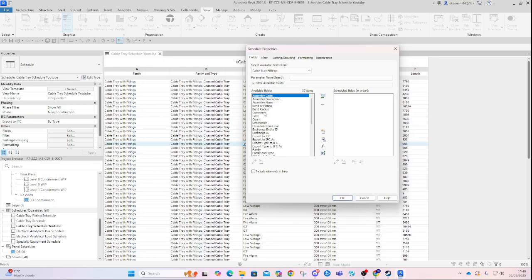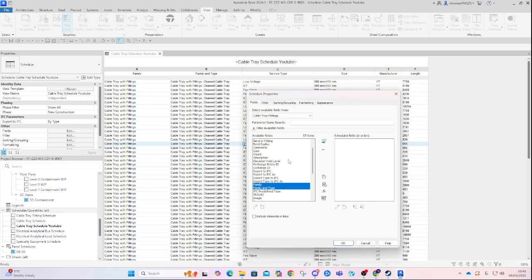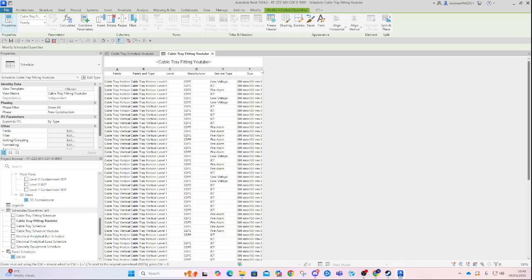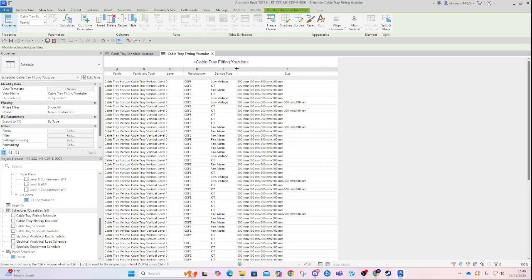Okay, same idea again. What do we want? Well, we put our count in maybe? Well, there's no point putting counts because it'll just go 1, 2, 3. But if you want to put it in, you can. So we start with family and type. We can just do pretty much the same idea here, right? We need service type. We might as well take size, manufacturer, which is going to be the same, and we'll take level this time instead of length. Okay. So now we just stretch this out here.